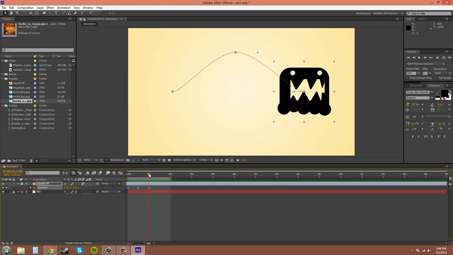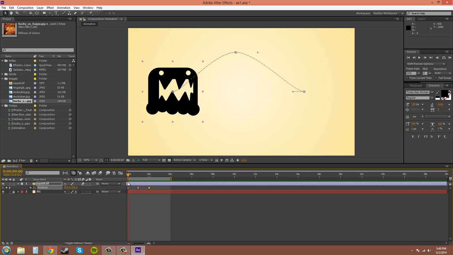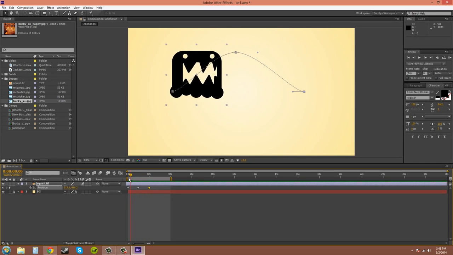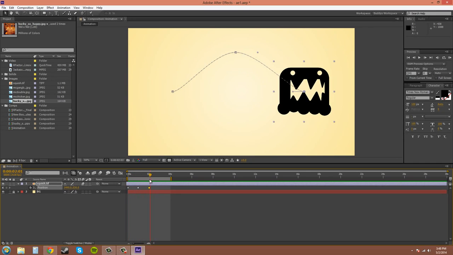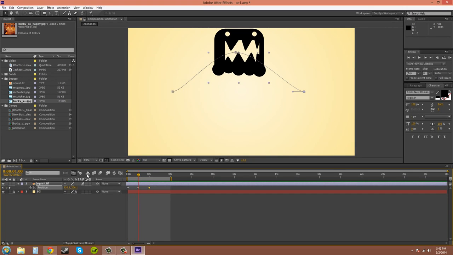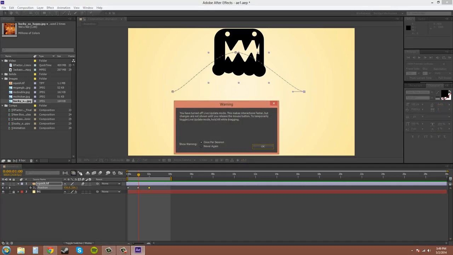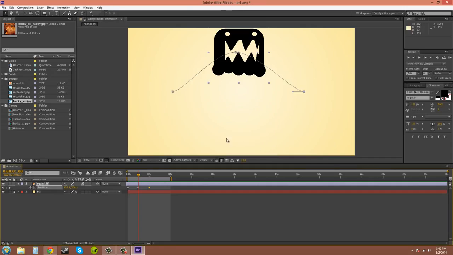Now, if you're scrubbing across with your current time indicator, and he's not seeming to move, you may want to check and see if you have this button clicked, which is the live update. The warning pops up. I don't need this warning anymore. Now when I try to scrub across, he doesn't move. There's a little troubleshooting there in case that happens.